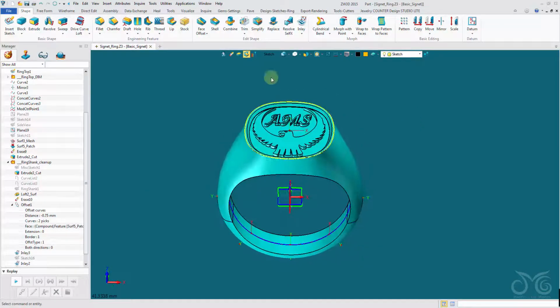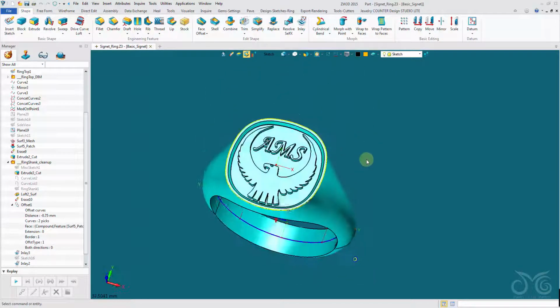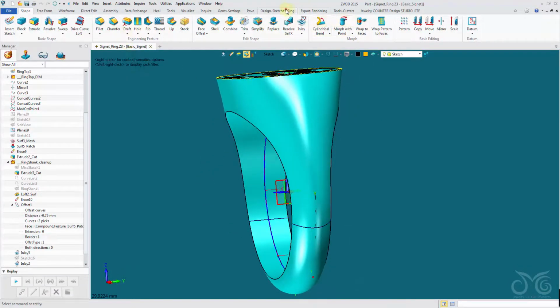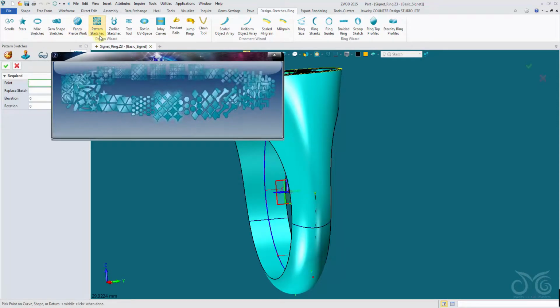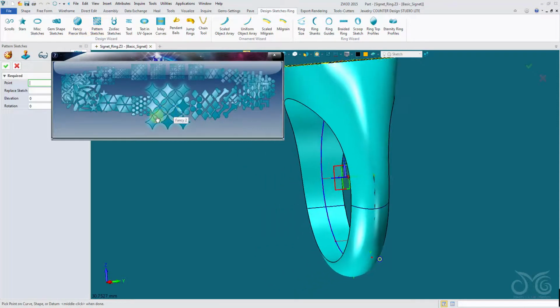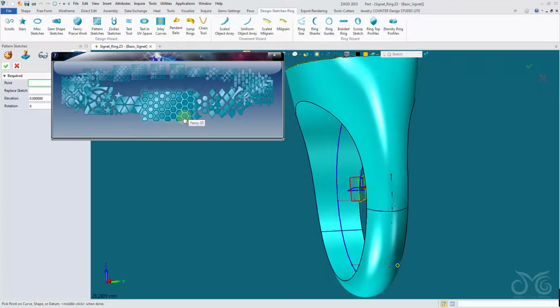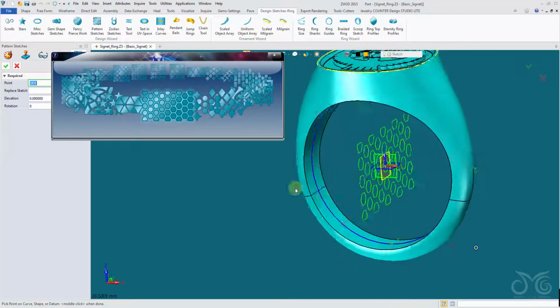Okay, so here is our signet ring. We can add in designs on the sides as well. Let's just do that quickly. Let's say we'll come into our design sketches ring tab. We'll pick a pattern, maybe this one, and place it on a datum.